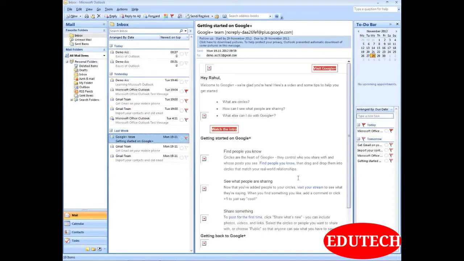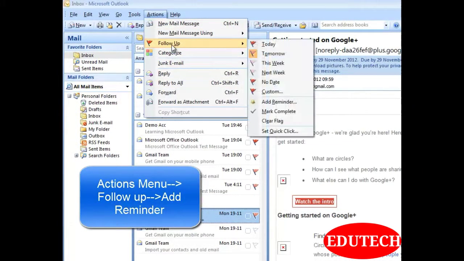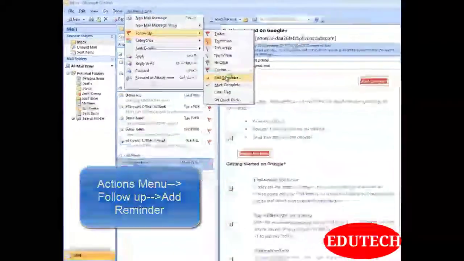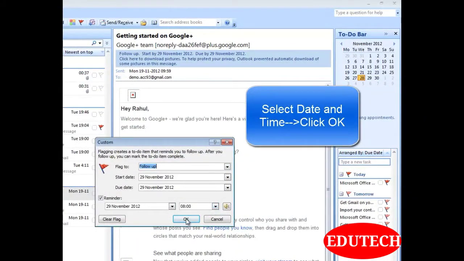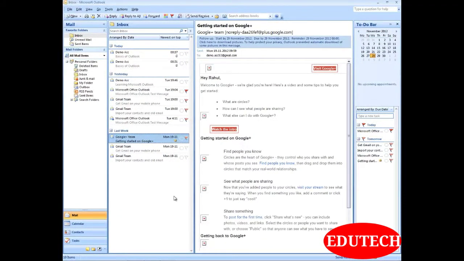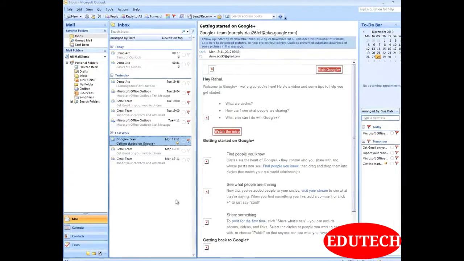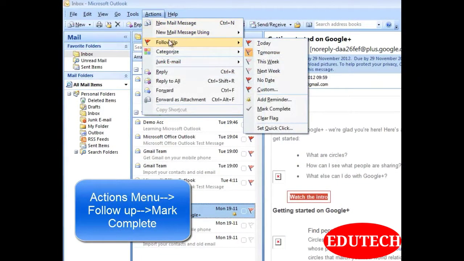To add a flag with a reminder, go to Actions menu. Point to follow up. Click on Add Reminder. Select the date and time and then click on OK. This will add a flag with a reminder. To mark flagged item as complete, go to Actions menu, point to follow up, click here.